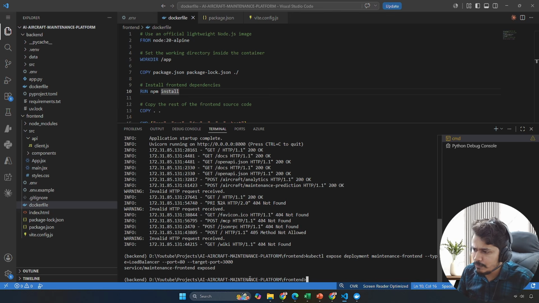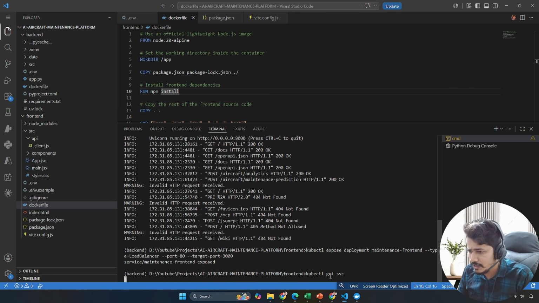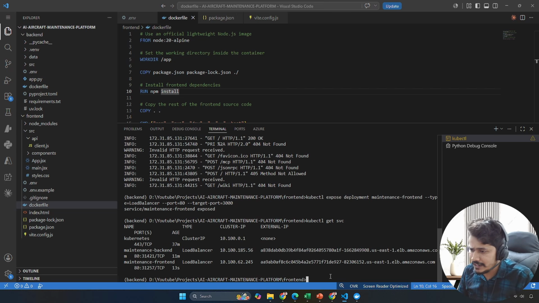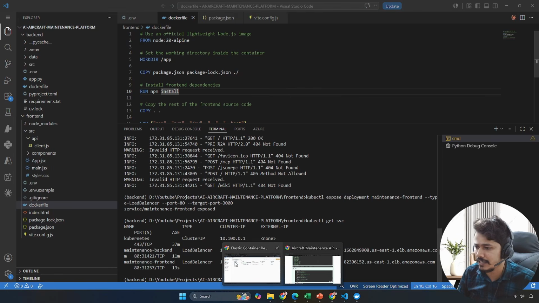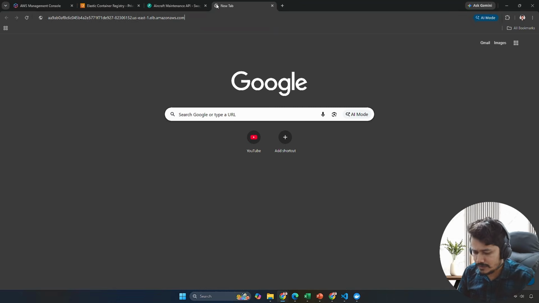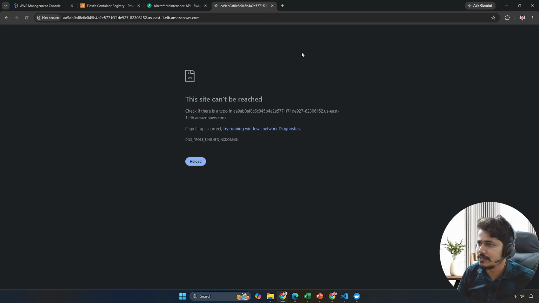Now this should expose the deployment. In order to check that, we run kubectl get svc, which will show us the service and where exactly it is running. You can see the backend is running on this URL and the front end is running on this particular URL. Let's copy it and check whether we can access the front end or not. Let's hit this.